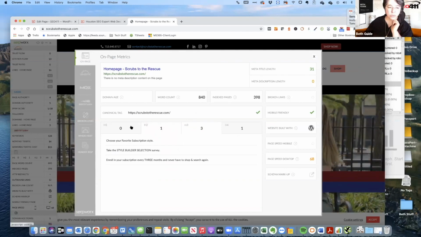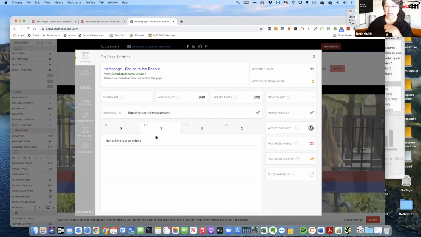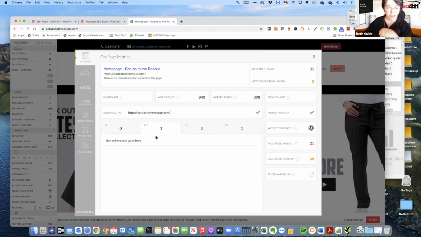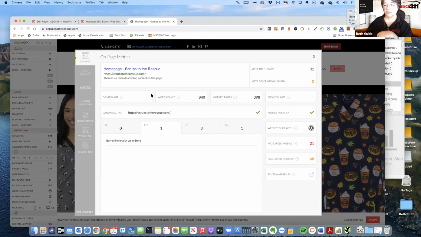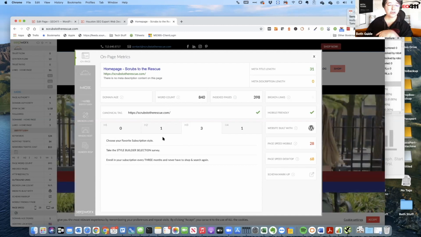This one says no H1, so there's no massive headline there. This one says buy online or pick up in store. Well, lo and behold, we have found Amazon. And by the way, you have no title tag on your homepage. Your homepage just says the title tag is homepage. So that's no good.